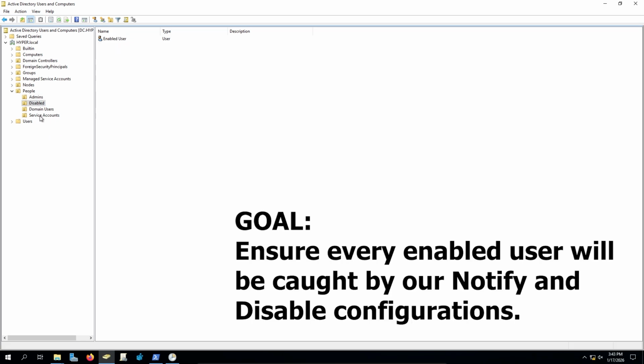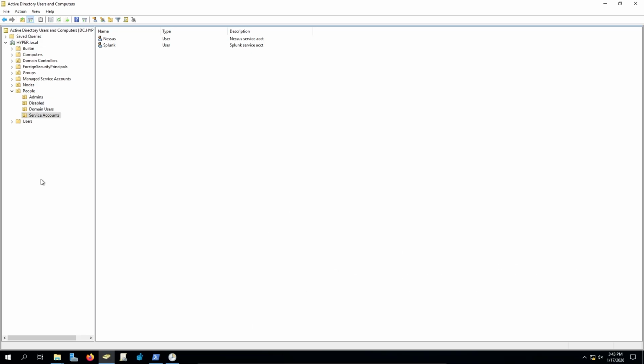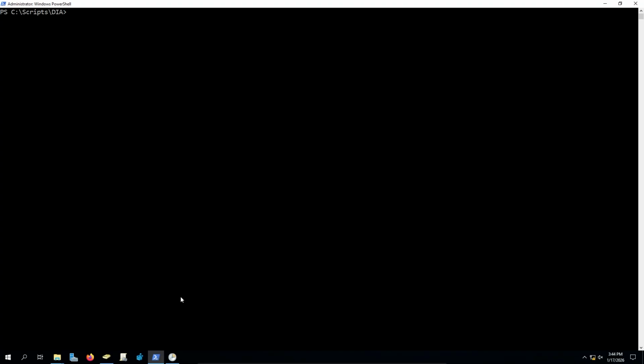So we have admins, disabled users OU, domain users, and service accounts. The service accounts and admins, we're never going to want to disable, and we're going to set that as such. Our domain users will disable automatically. These are standard users, as well as our DTA agent here. We'll have them both disabled. And so let's get into it.